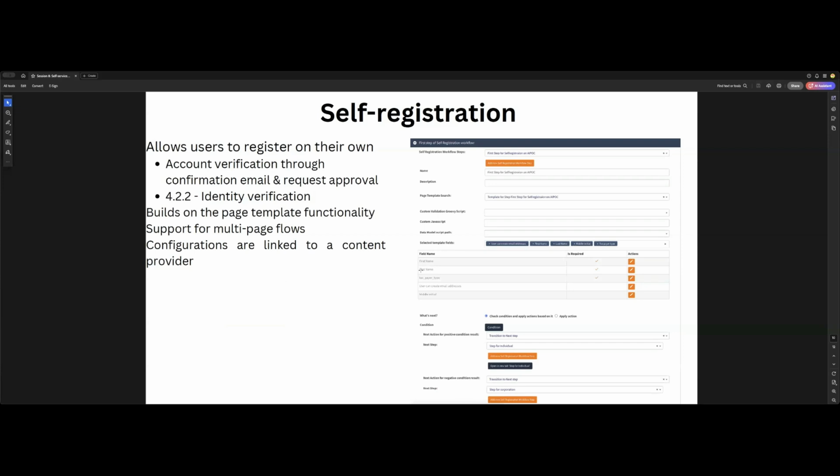Okay, let's go play with the self-registration for a minute or two, and then we'll go to the OpenIAM API.